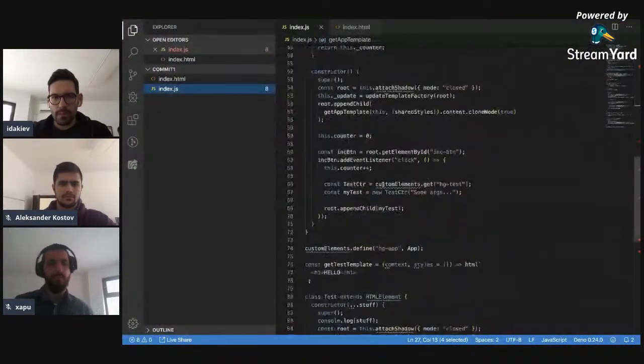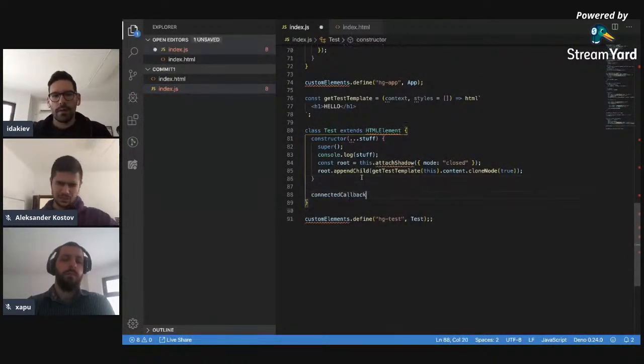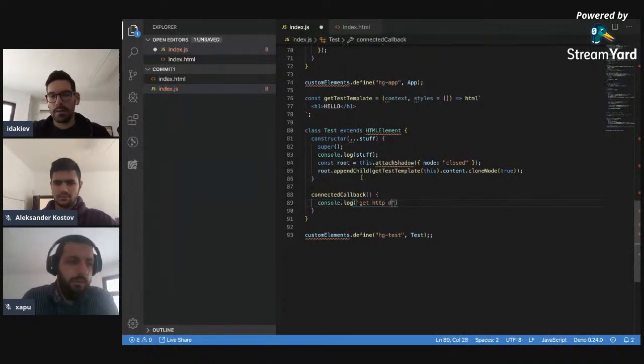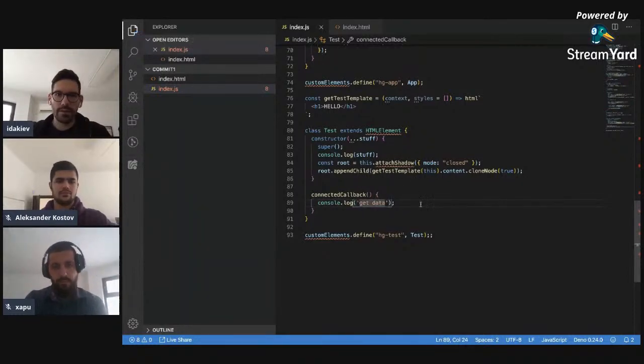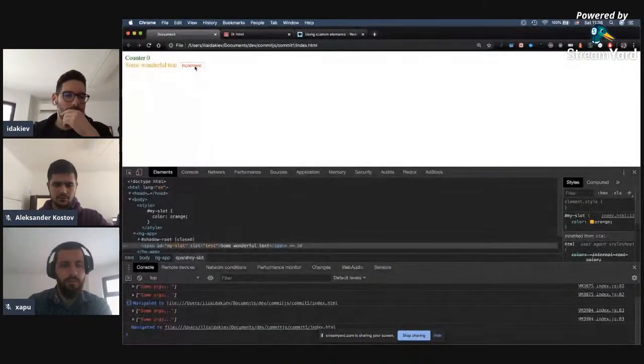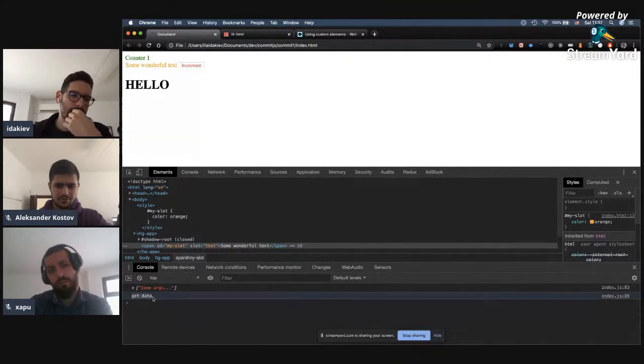So let's say here, for example, whenever you connect, I want to, for example, log something. For example, get data. Okay, and whenever I, for example, refresh the page, if we increment the counter, we see get data.